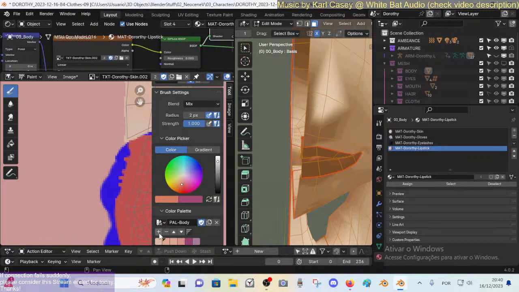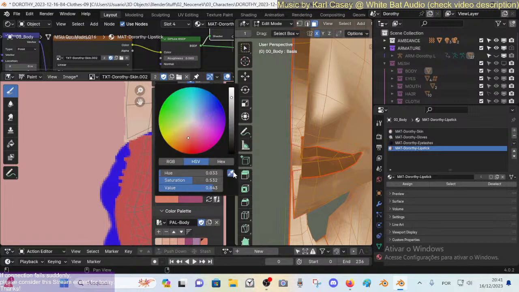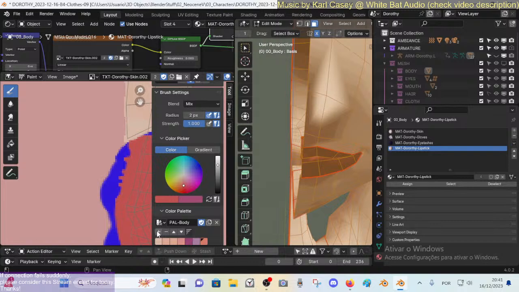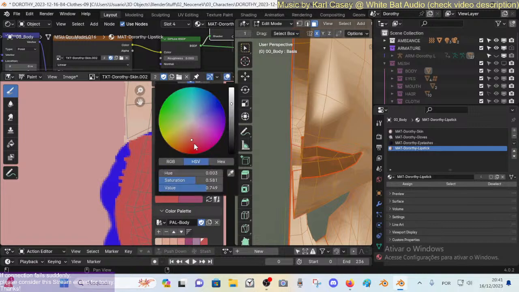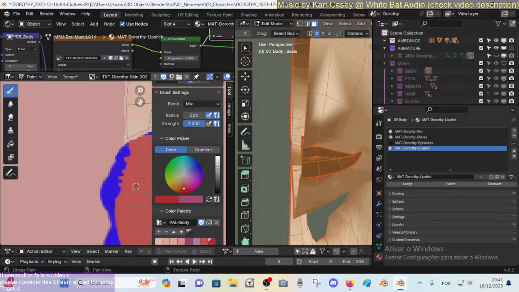Let's get... Okay, why don't I get this color here? And I add this color. So this is the lipstick. I'm gonna get it like here and delete that one. Okay, gonna have this one. Okay, and then I'm going to save here.